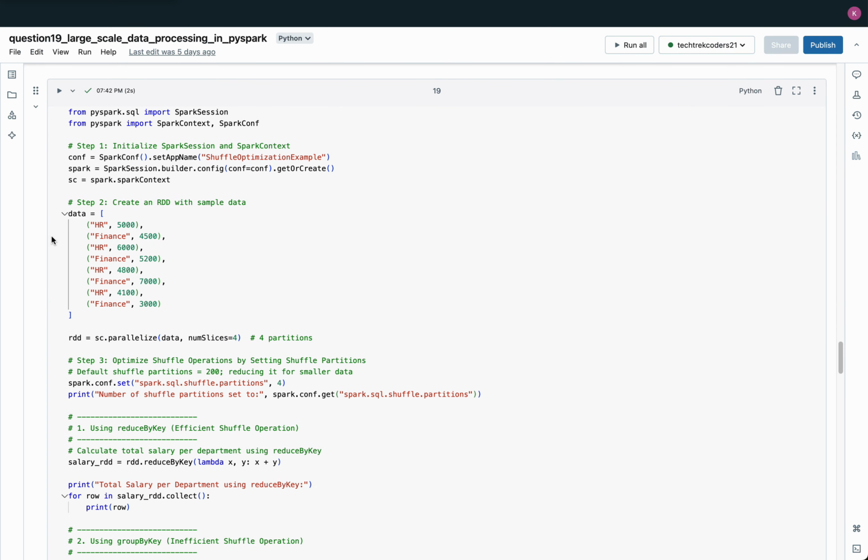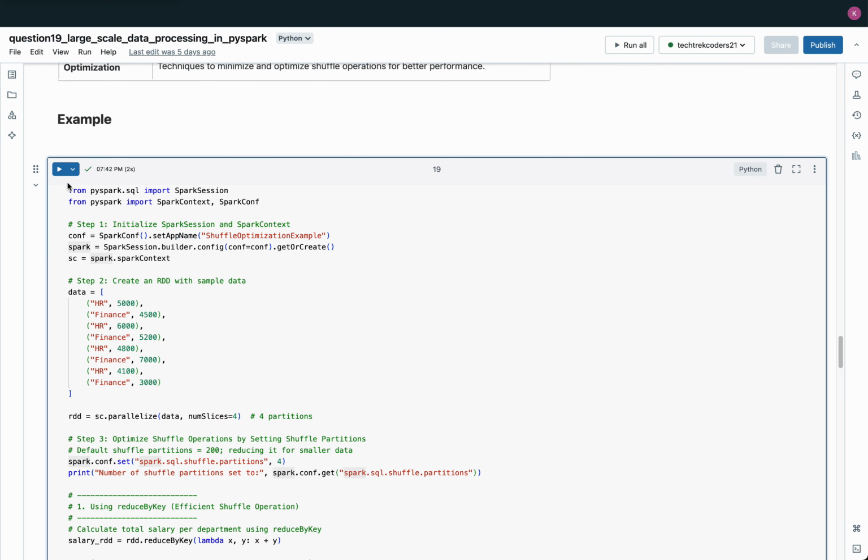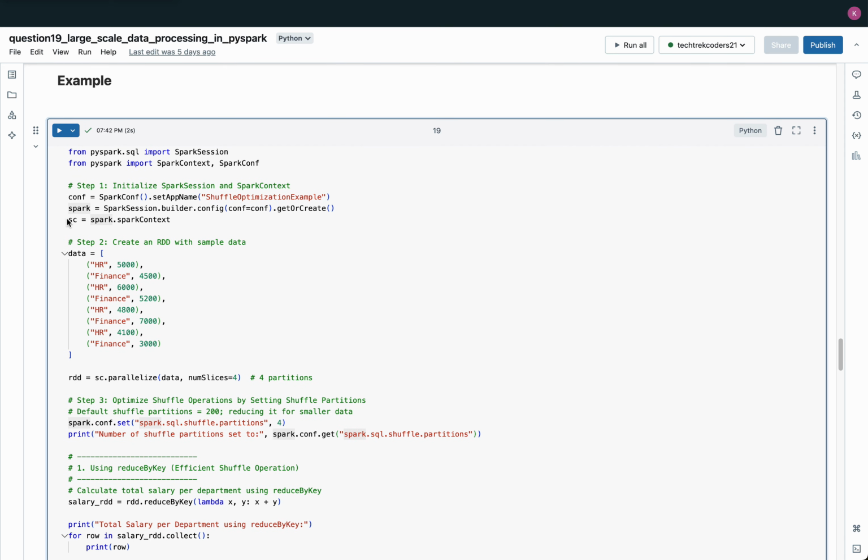Example. This example demonstrates the optimization of shuffle operations in PySpark using the reduceByKey and groupByKey transformations. Shuffles occur when data is redistributed across partitions, and understanding how to manage them efficiently is essential for improving the performance of PySpark applications. Let's walk through the code step by step.